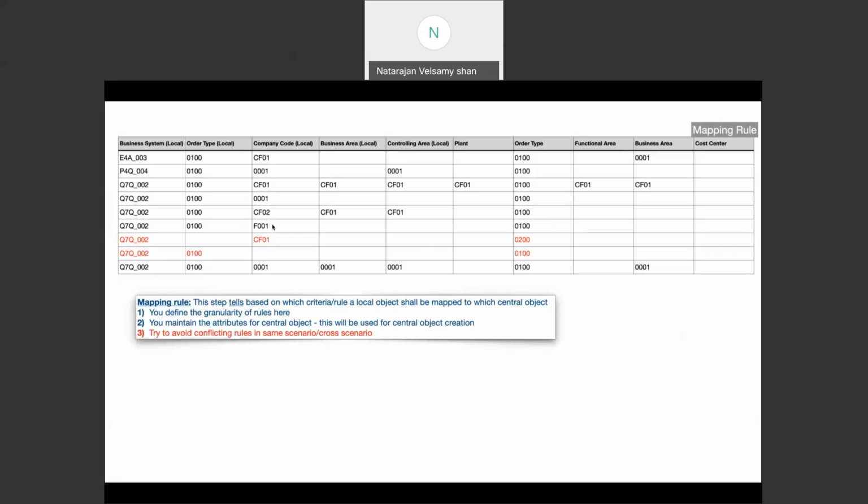With different granularity of rules here, if you see, this line has much more granularity, and you maintain attributes of central object. This will be used for central object creation. Here also we can have the attributes. So while creating the objects in the central system, these attributes are used for creation. So try to avoid conflicting objects.